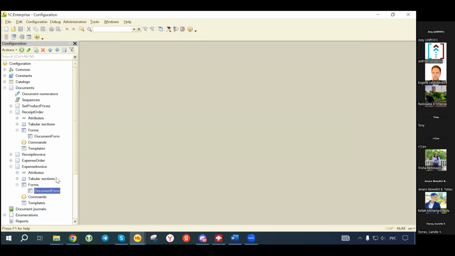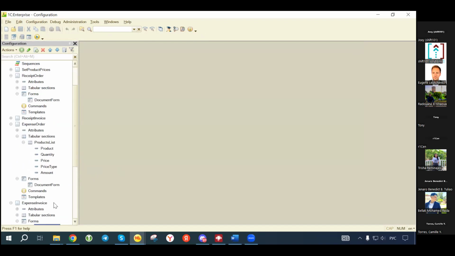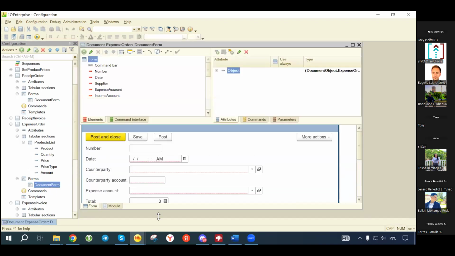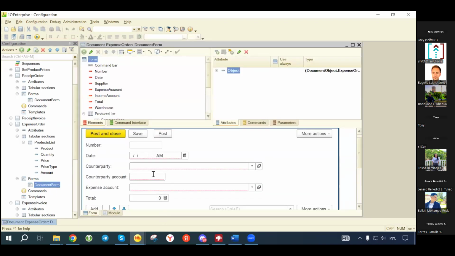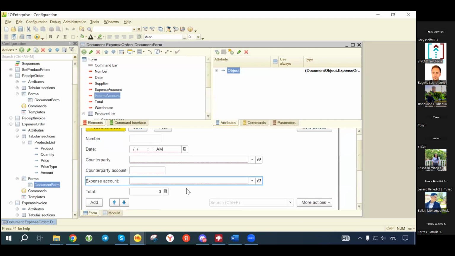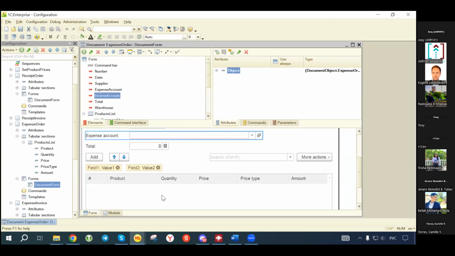Documents, receipt order, expense order, and receipt invoice actually have a similar structure. Let me show it. This is the expense order. As you can see, we specify the same, the counterparty, our seller, the counterparty account, the account to which we send the money, the expense account, it's our account, the total amount of the document, and the same tabular section of the products we buy now.